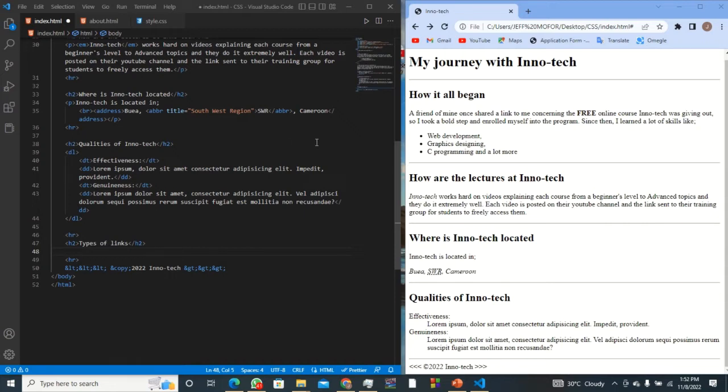Links for emails, we're going to be looking at that. Links for telephone numbers, we're going to be looking at that, such that you don't have to write your email and phone number on your website. Okay, so without waste of time, let's dive right in.